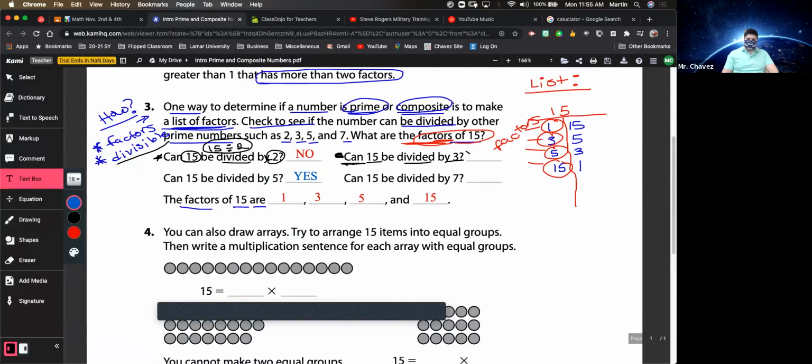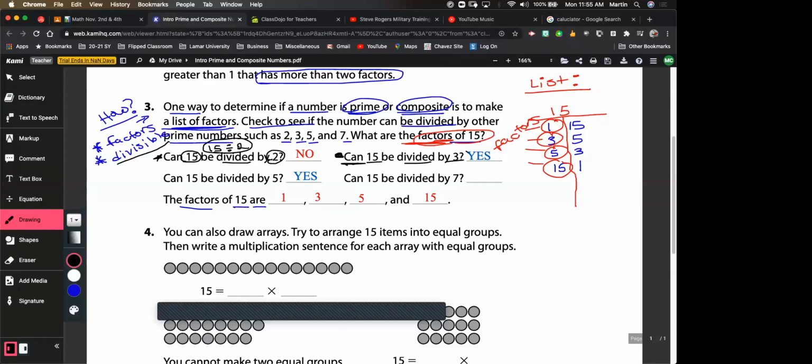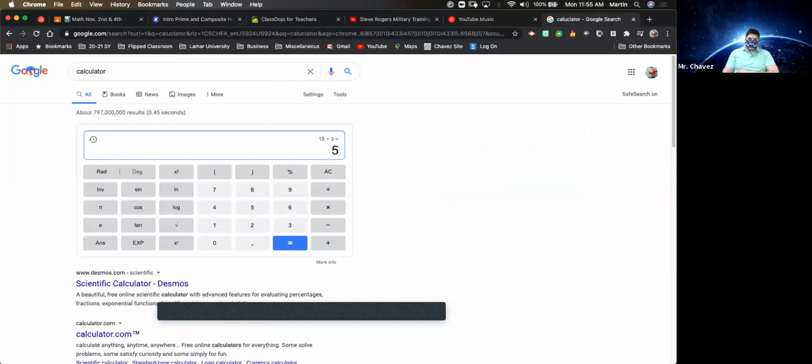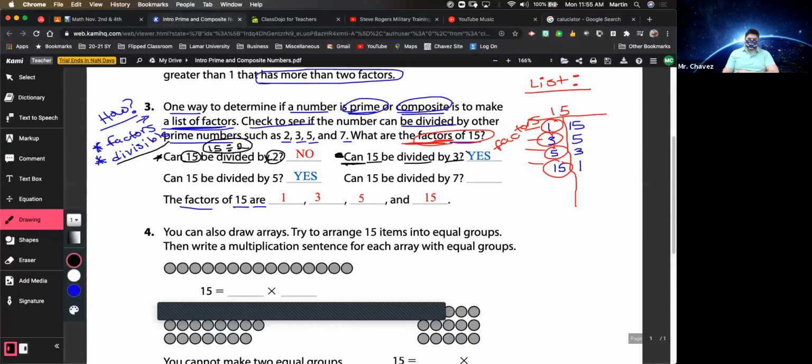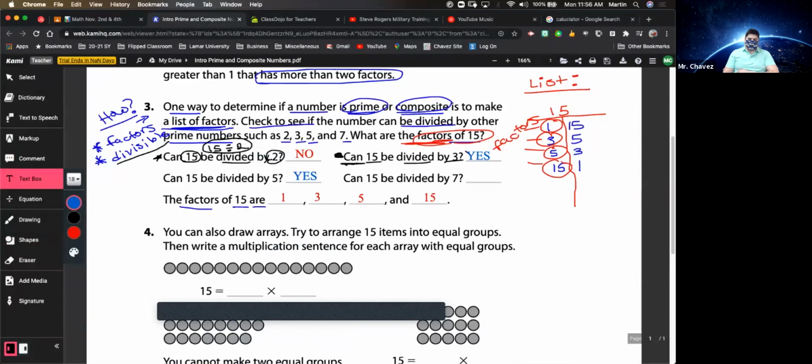Let me go to the text box. So you guys tell me, use your calculator. Can 15 be divided by 7? Yes or no? Denzel says no. Anyone else? Jacob saying no in the chat. No. Look, if you go to the calculator and put 15 divided by 7, look at that. It does not. So over here, we're going to put no. I'm going to change my color to red. No.